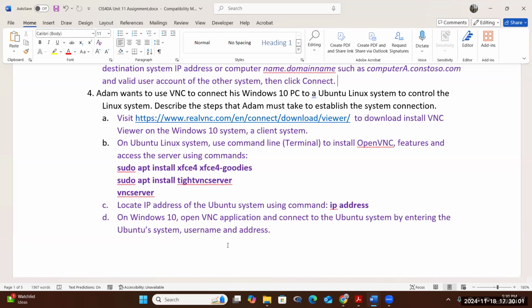Now, when they update the versions, if they update the packages, they might rename the packages that you see there for VNC. So again, like I said, go back to the website, read the documentation on how to install, and be able to download and install it using your terminal.